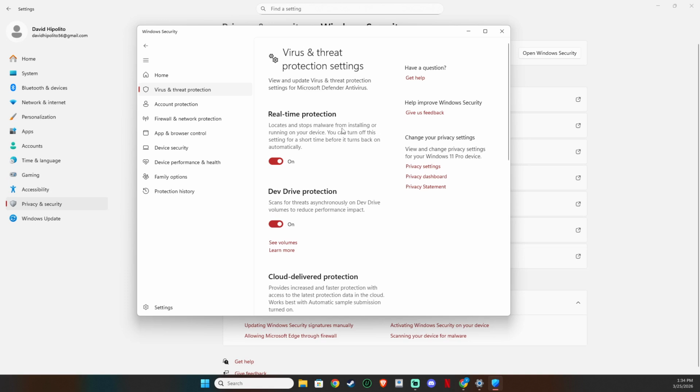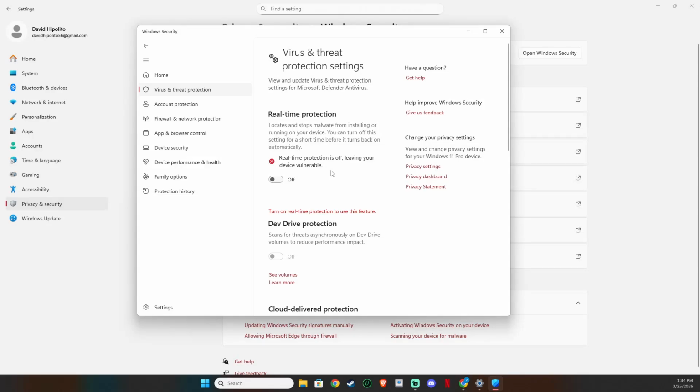Here, locate Real-Time Protection. This feature constantly checks files and processes as they run. To temporarily disable it, turn the Real-Time Protection switch off. When you do, Windows will display a confirmation prompt to make sure you understand the change. Confirm the prompt. You may also see a notice indicating your device is more vulnerable while this is off. That's expected. If you're asked for administrator approval, choose Yes to proceed.